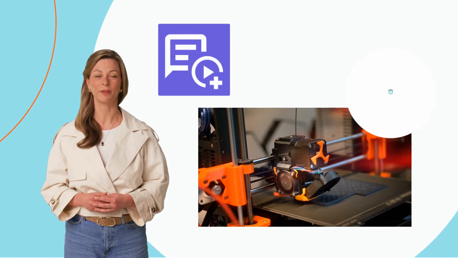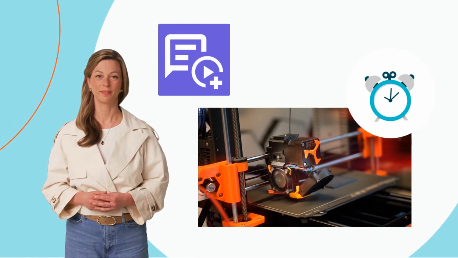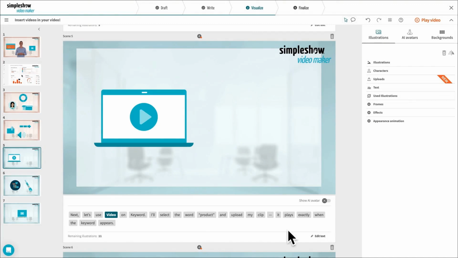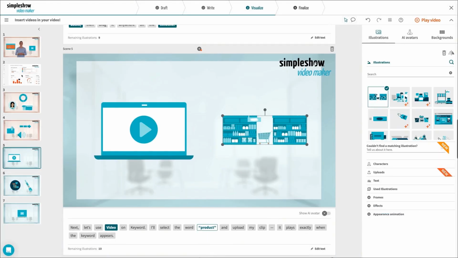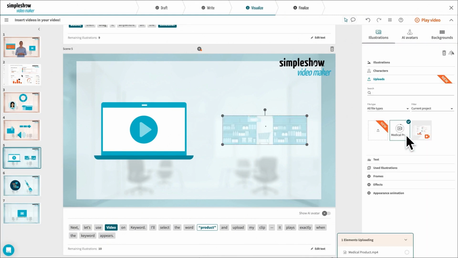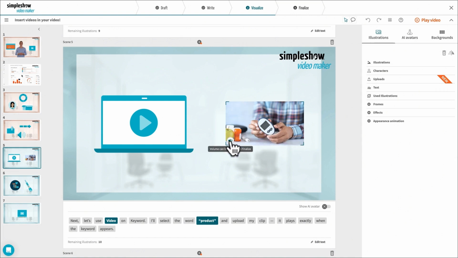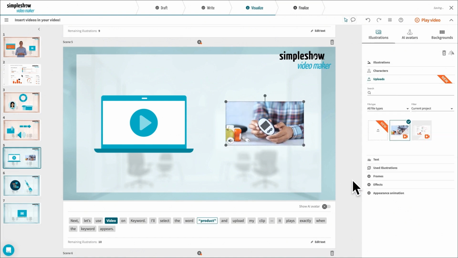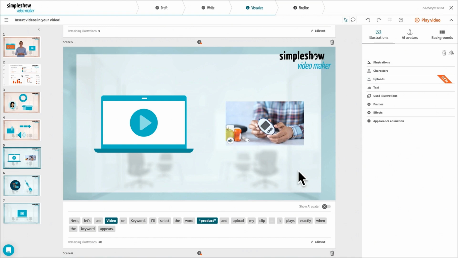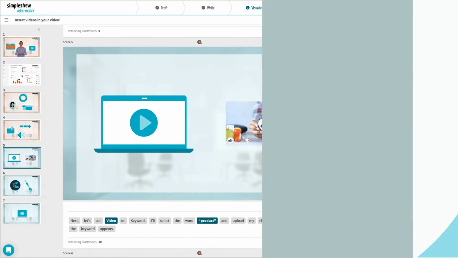Next up, video on keyword. This is great for showing a video exactly when they're mentioned in your script. All I do is select a word, let's say product, and upload my clip in the menu on the right. It will automatically play at the exact moment that keyword appears on screen and stop on the last frame unless the scene ends earlier. Just like before, I can turn the video's sound on or off with a single click.